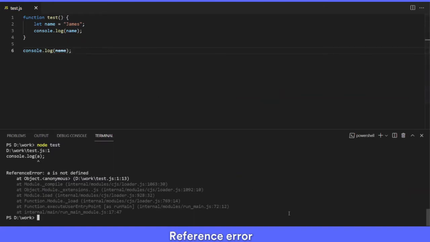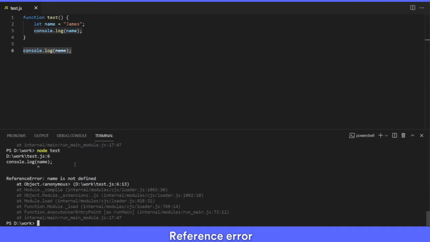Now if I try to run this, I'm trying to access the name variable inside and outside the scope. The name variable is defined in this function scope, but I'm trying to access it inside the function as well as outside the function. If I try to run this, I'll be getting a reference error, which says that name is not defined because it's not present in the global scope. It's only present in the local scope.